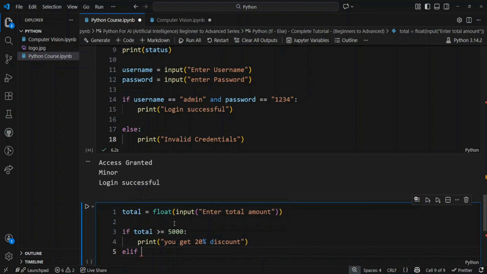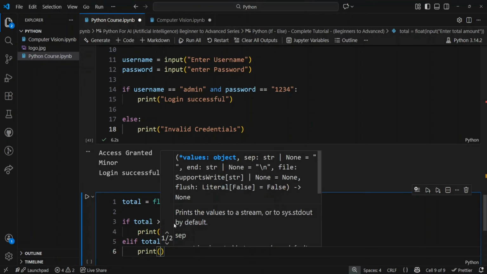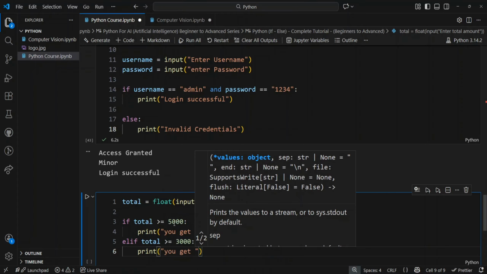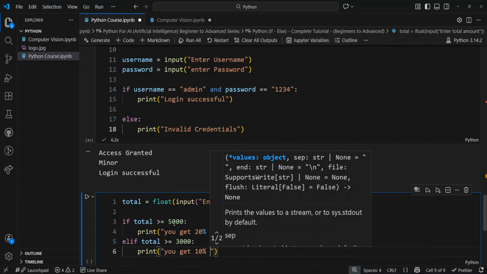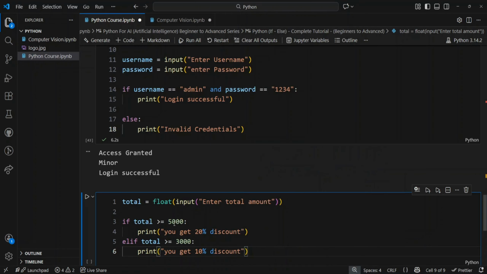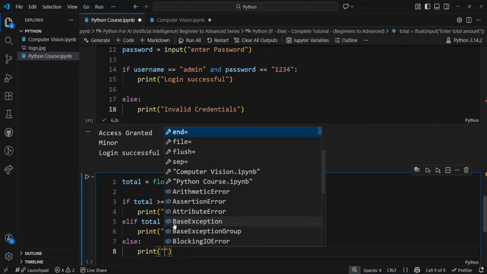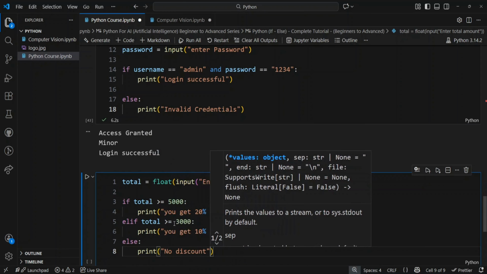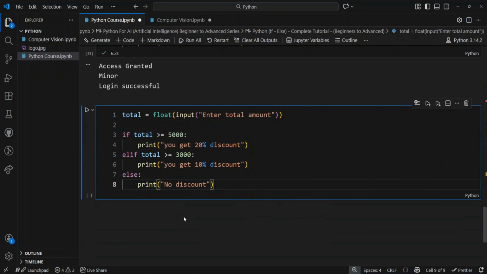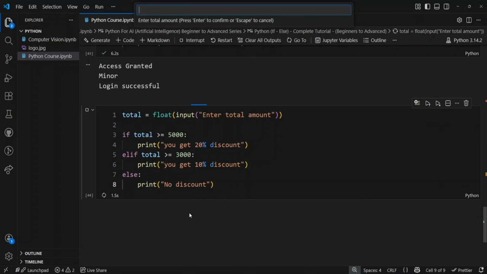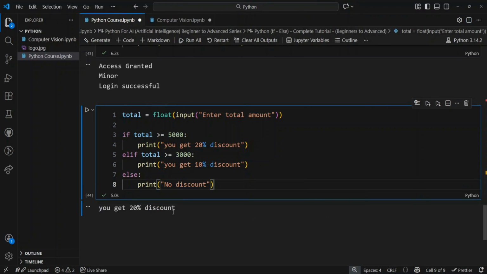And if total is greater than or equal to 3,000, print you get 10% discount, else print no discount. Let's execute the code, and let's say we enter 5,000. Okay, you get a 20% discount. So this is how real systems apply rules based on conditions.